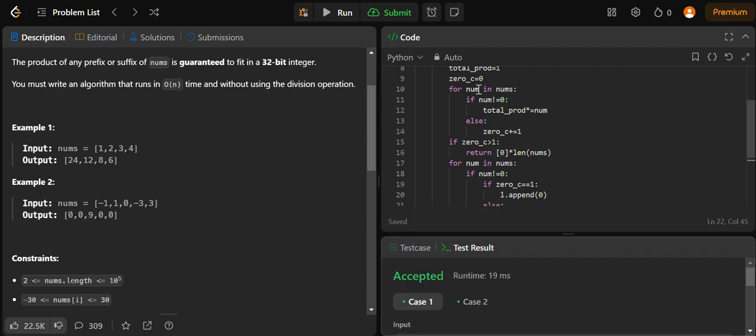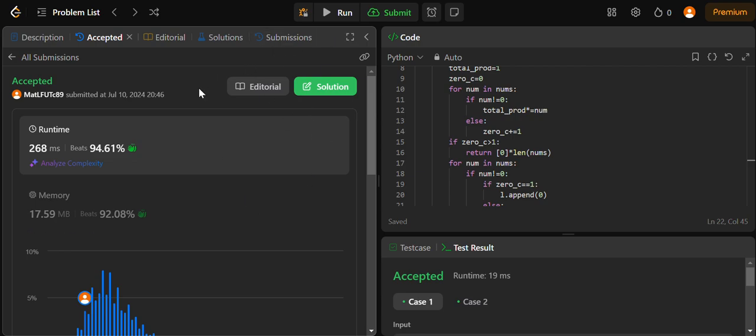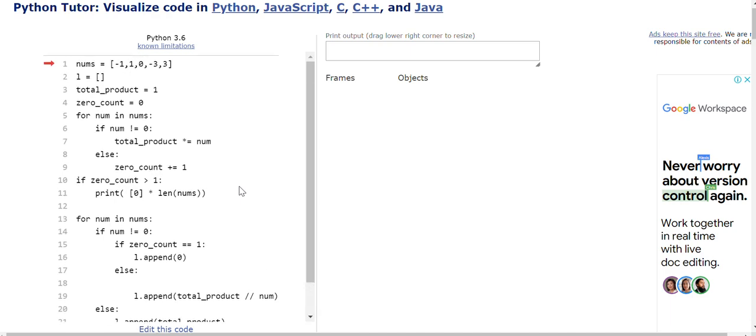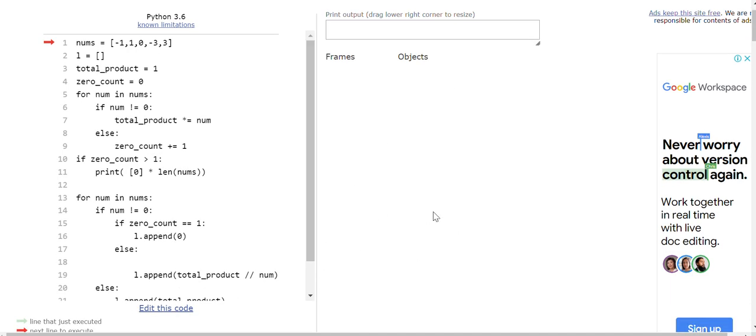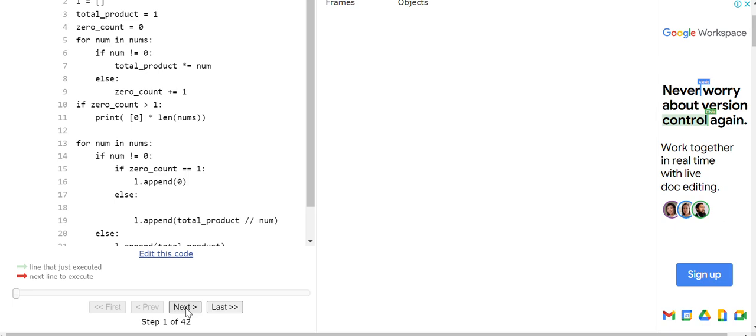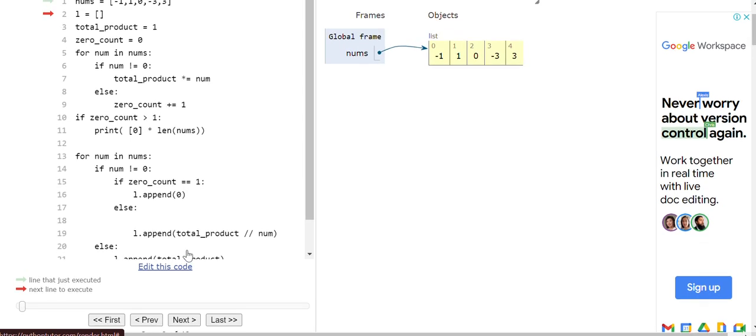So yeah, it works, and just submit the code. Yeah, it's submitted. So I will explain this code to you. So I have opened the tutor. So just see this, we have this example, and let's see here. Next, if we just type next, we will get this.